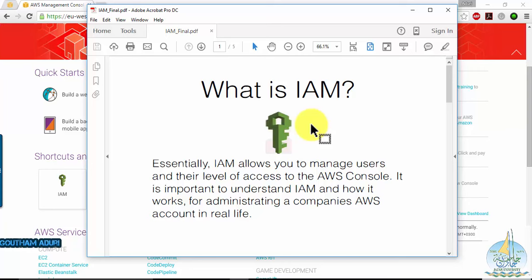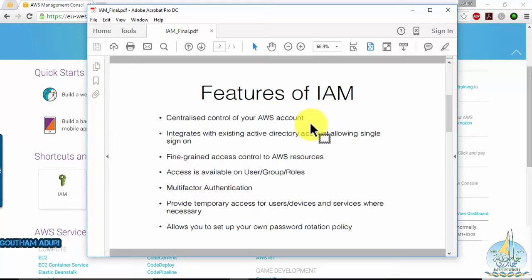You need to manage the users. It's just like Active Directory in Windows Server, where you create users and assign passwords, where you create roles and permissions, and where you create different types of groups and put the different types of users in those groups. So basically you're creating a different set of users and then managing them in Identity and Access Management. It's a centralized control of your AWS account.